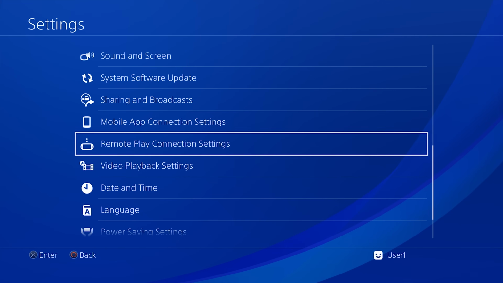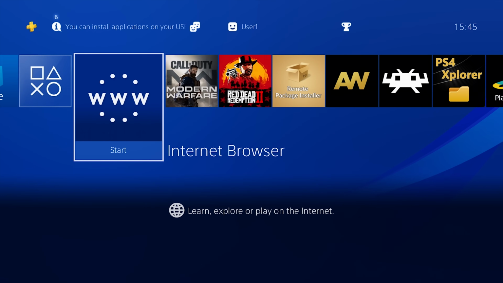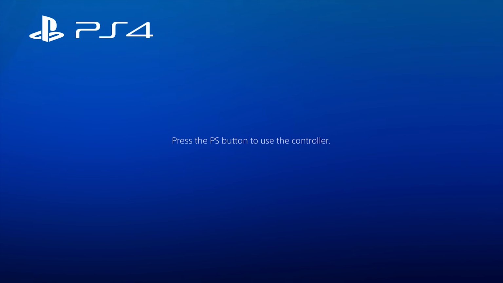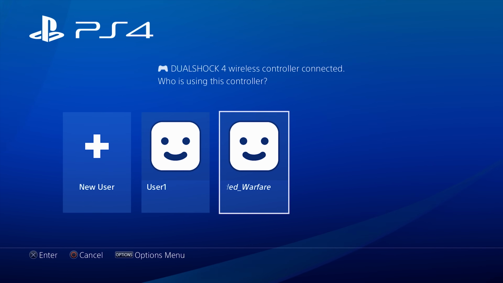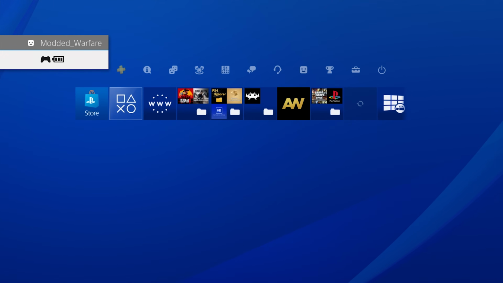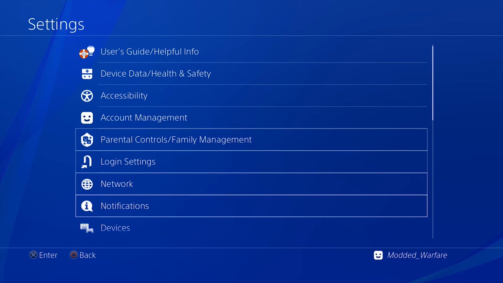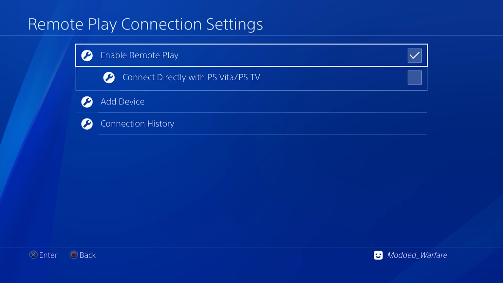One is to activate an offline account. PSN activate an offline account, which I currently do have. One of my profiles on here is activated. So if I log out of this profile and log into an activated profile, like this one, which you can see is activated right here, and then go into the Remote Play connection settings, as you'll be able to see, I'm able to access it.